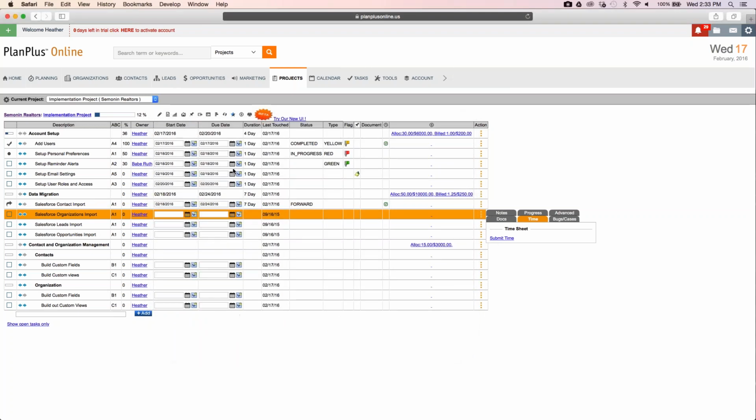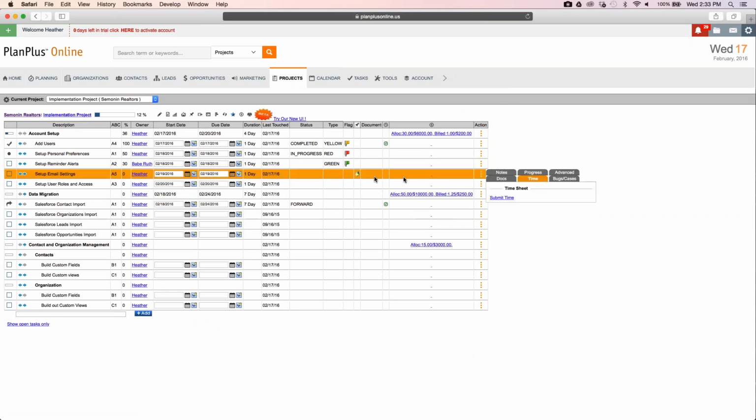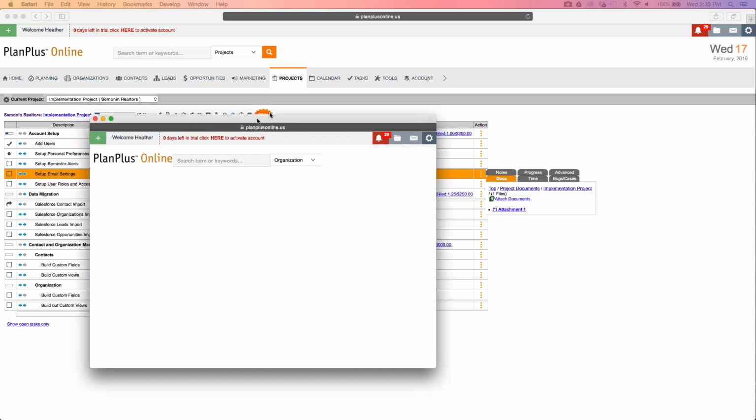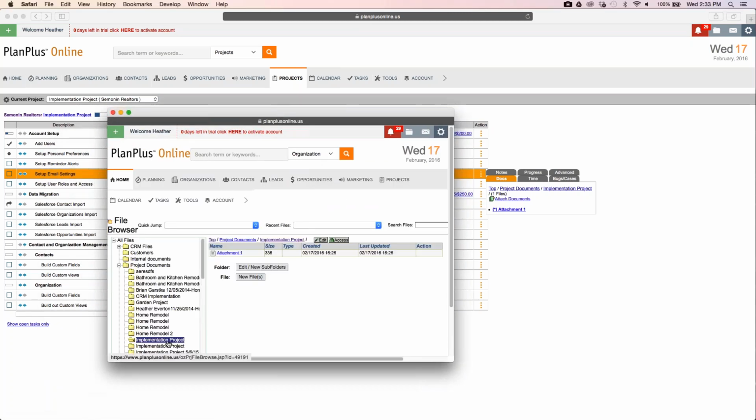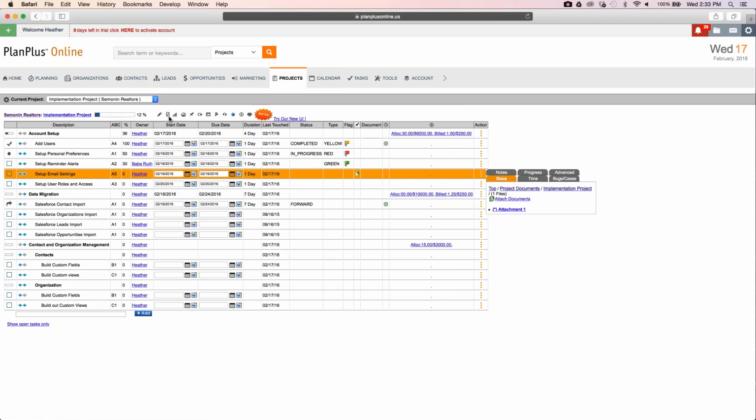The next one is my documents. This is the same thing I was showing you for individual files or project tasks. I can upload documents. This takes me to the same screen, so this lets me see my documents of this implementation project. It just opens up the file center right to that folder. So just a little shortcut for you.